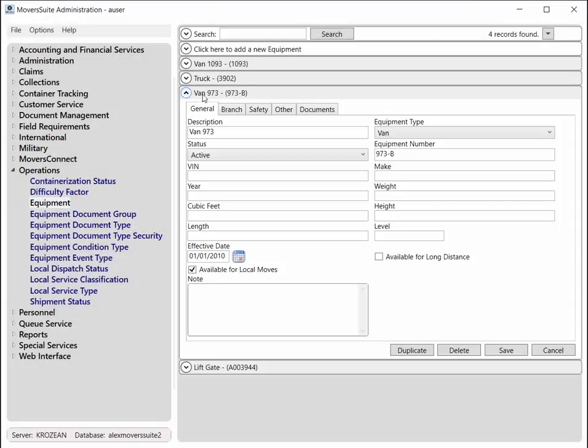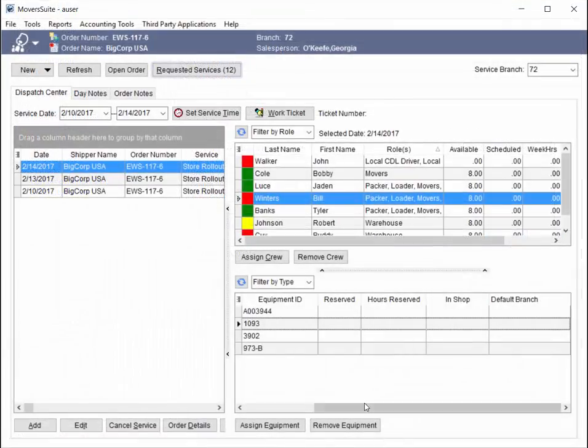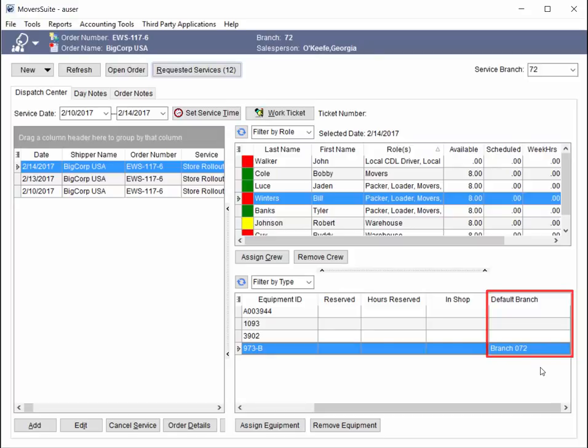You can now specify a default branch within the equipment setup. This allows dispatchers to view the main branch associated to the resource when making assignments within local dispatch. A new column within the Assign Equipment grid now lists the default branch.